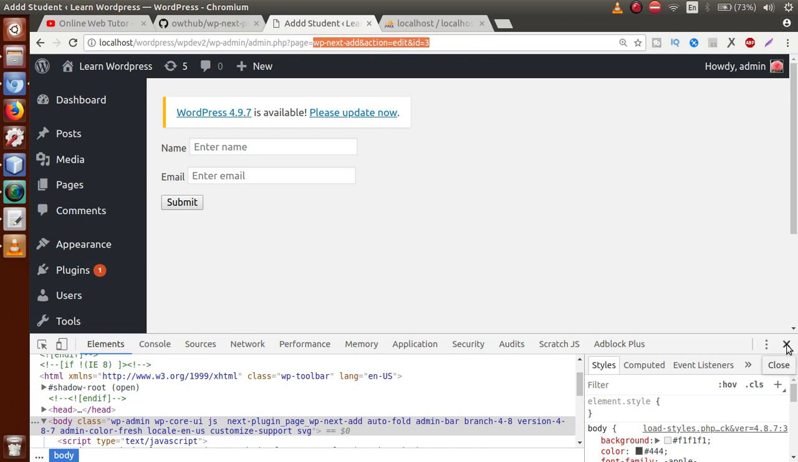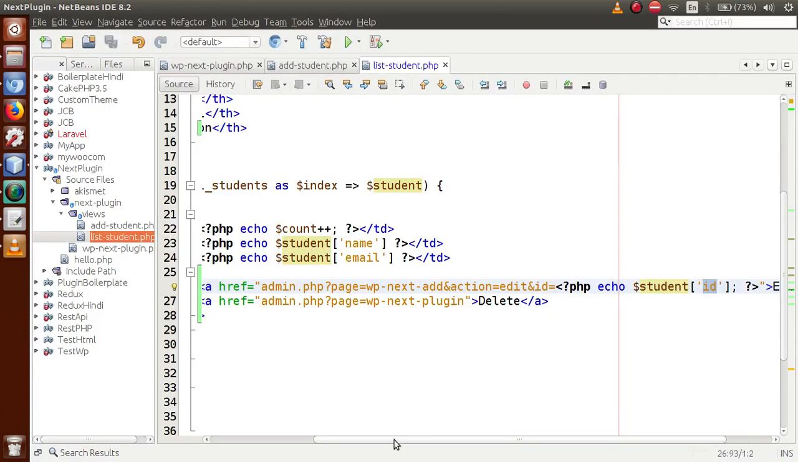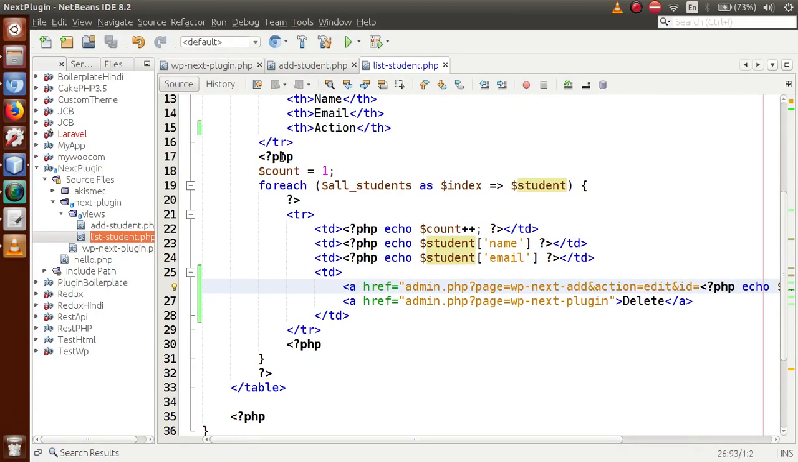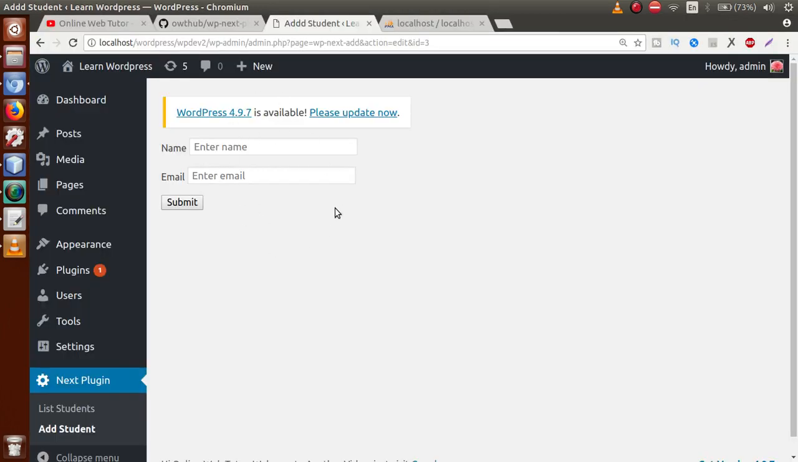Okay, so successfully we have to read these parameters from the URL, and after reading these parameters we have to take actions on this form. Okay, so just go back to the editor and open up the add_student.php file. Why? Because this page is actually contained in this file.